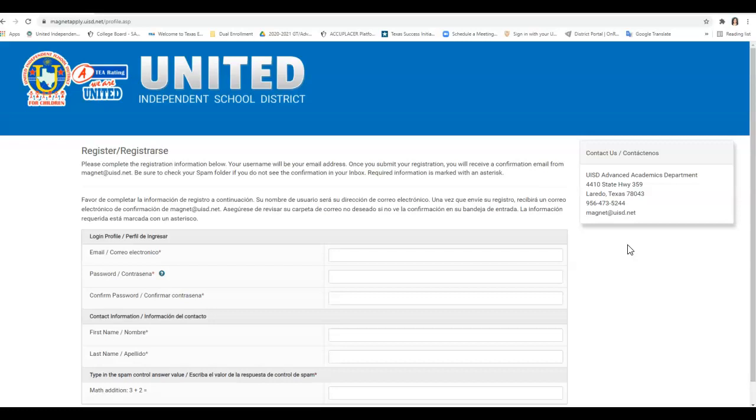Please complete the registration information below. Your username will be your email address. Once you submit your registration, you will receive a confirmation email from magnet@uisd.net. Be sure to check your spam folder if you do not see the confirmation in your box. Required information is marked with an asterisk.